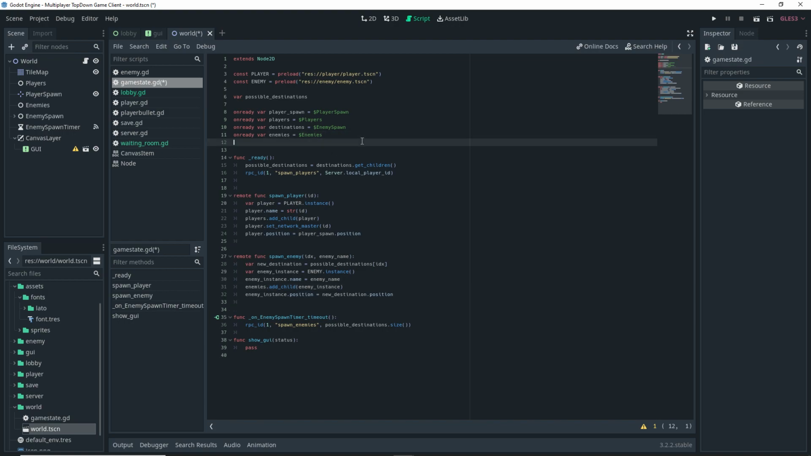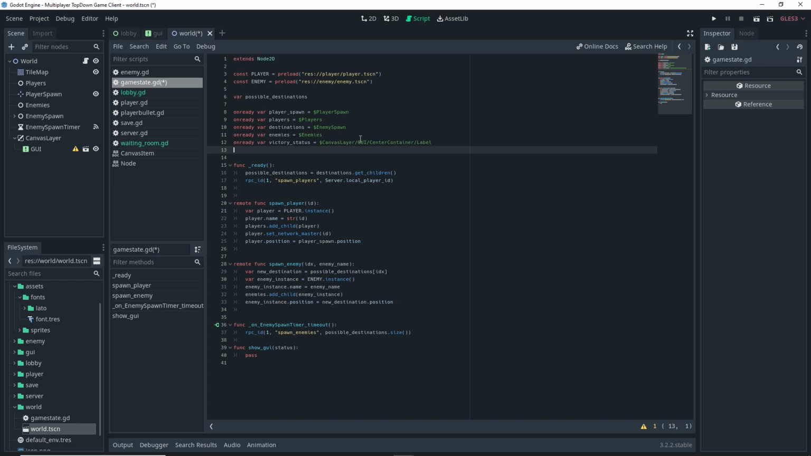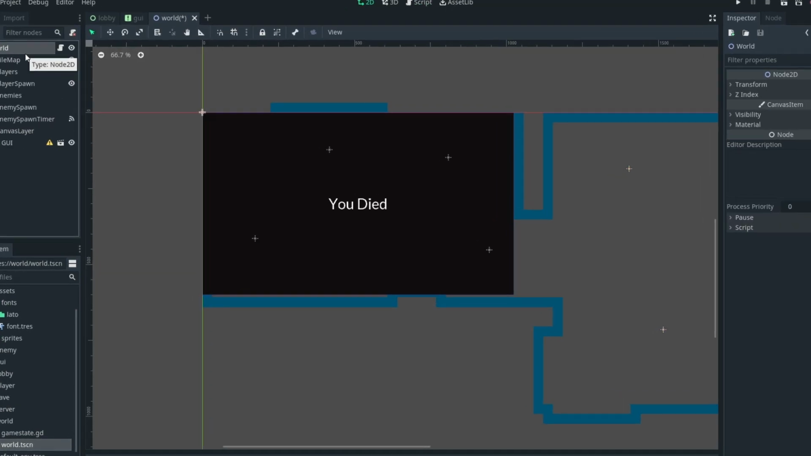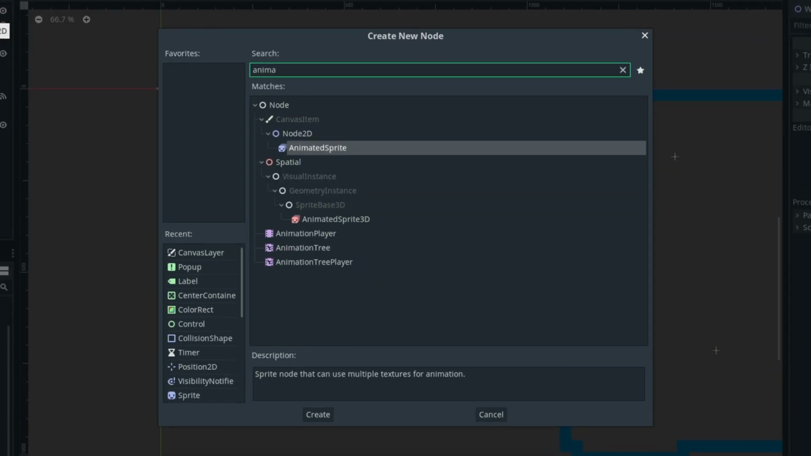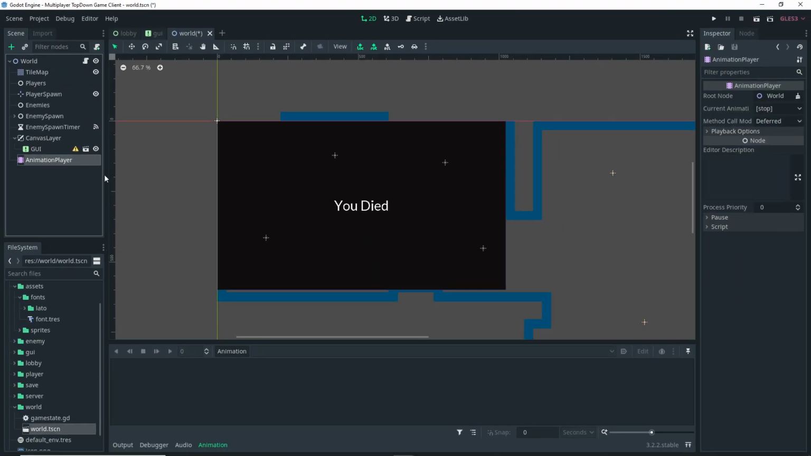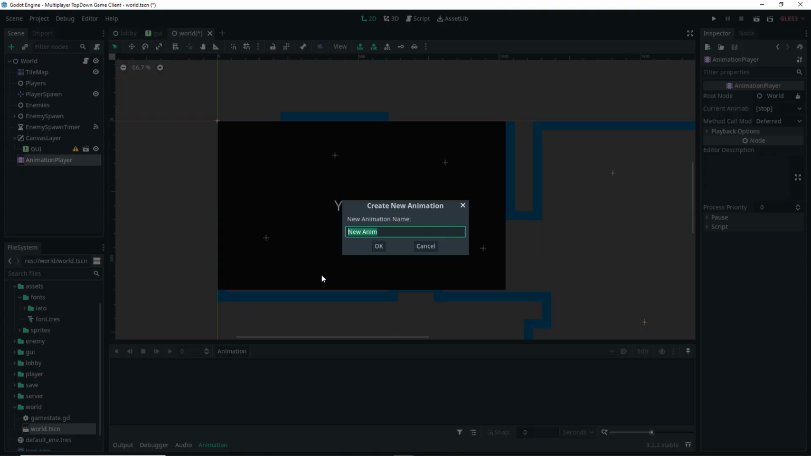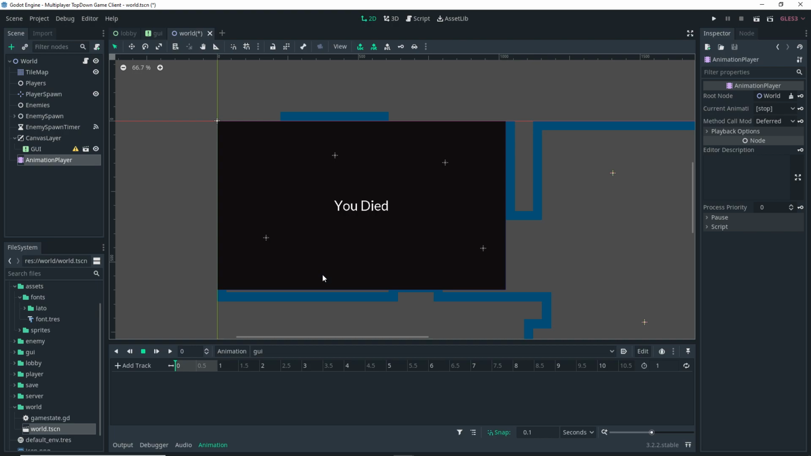I'm going to go up here and do an onready var, and let's just call it victory_status, which is equal to the canvas GUI center container slash label. Then I actually want to add another child to the world. In this case, it's going to be an animation player. With the animation player selected, I'm going to click on animation, new, and I'm going to call it GUI.